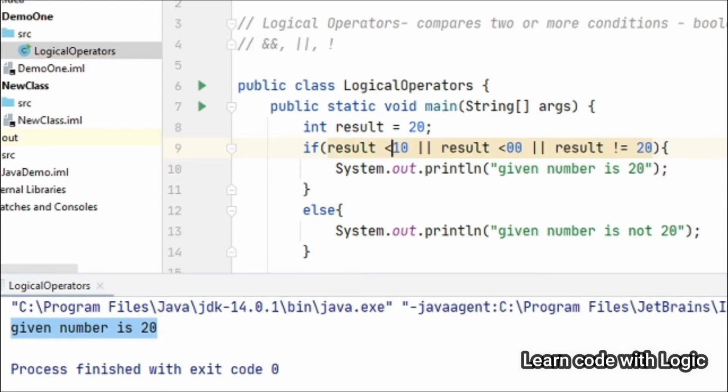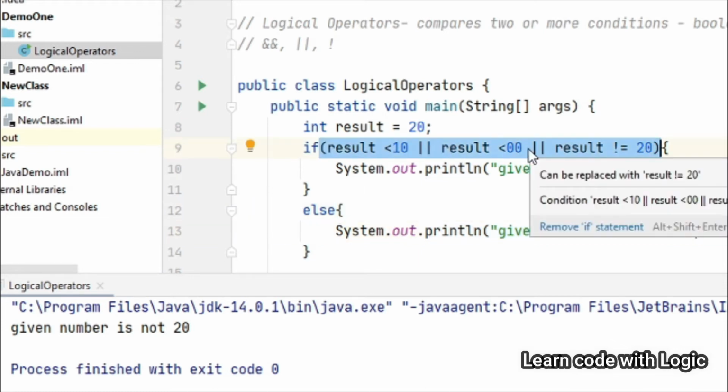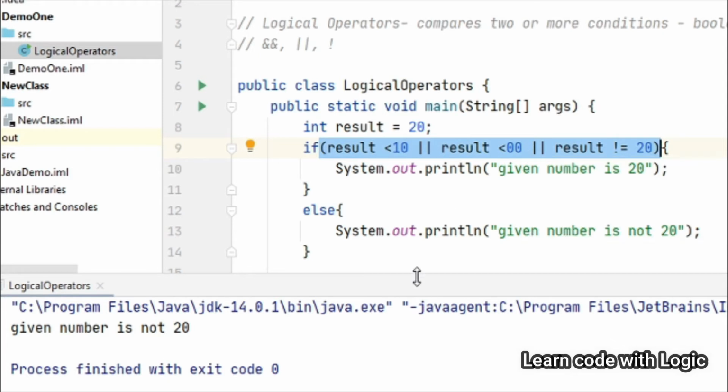Let's make all conditions false now. Now it's going to the else statement, because all the conditions are false, and only then does it go to the else statement. This is a very simple coding example for logical operators.